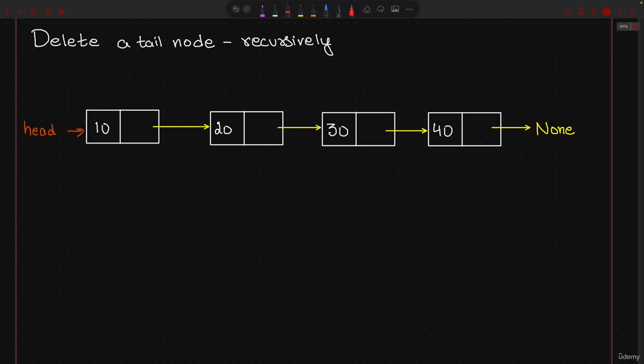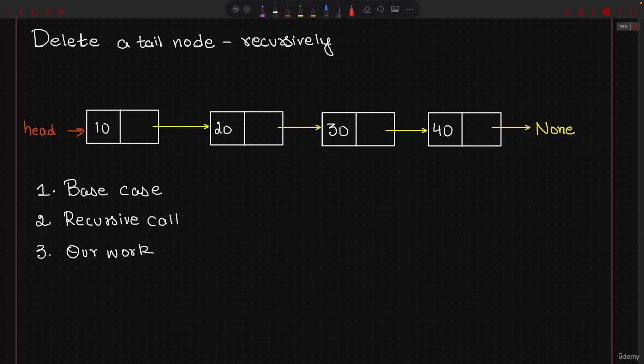Great. Now if I have to do this using recursion, let's see what are the steps. So first is going to be the base case. Then is going to be the recursive call. And lastly, we have our work. And as we have seen multiple times, they can be changed, right? Great. So first let us talk about the base case, everyone.